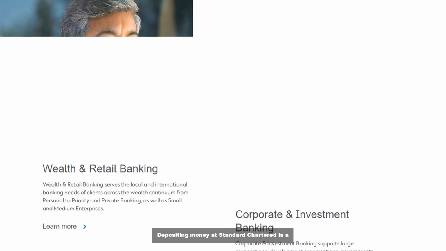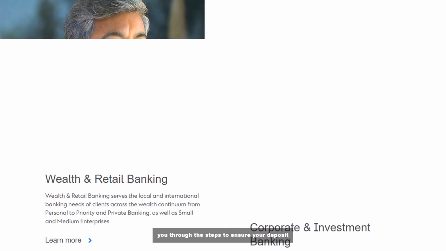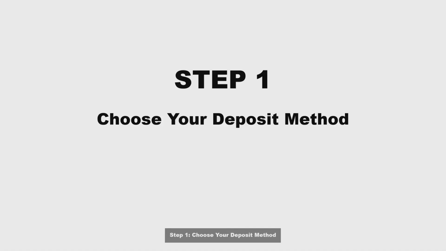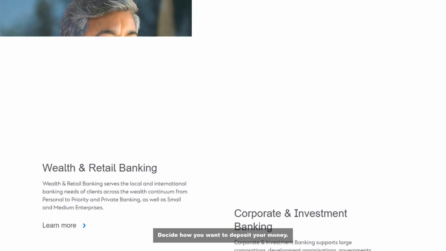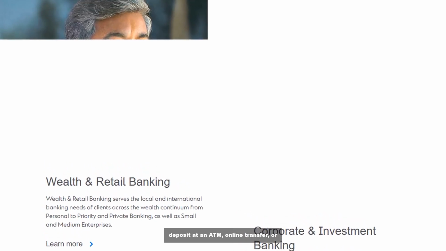Depositing money at Standard Chartered is a straightforward process. This guide will walk you through the steps to ensure your deposit is completed smoothly. Step 1. Choose your deposit method. Decide how you want to deposit your money. You can choose from options such as cash deposit at an ATM, online transfer, or visiting a branch.